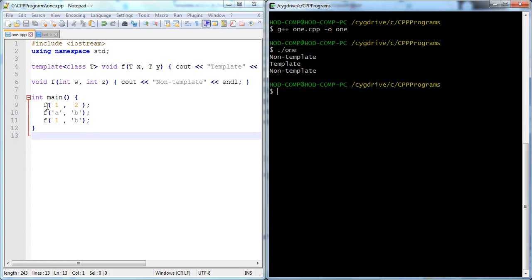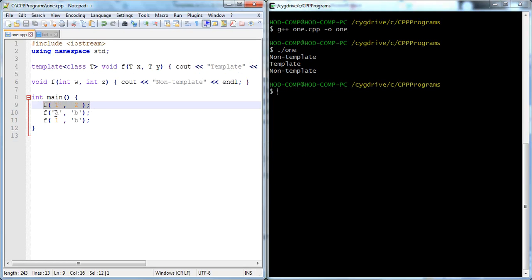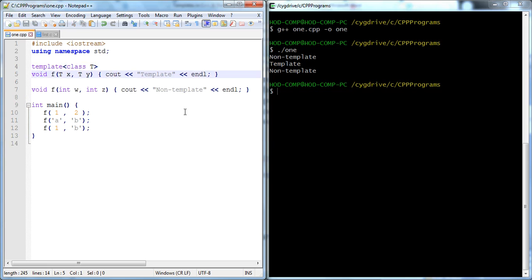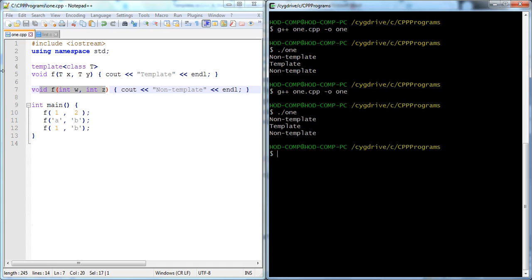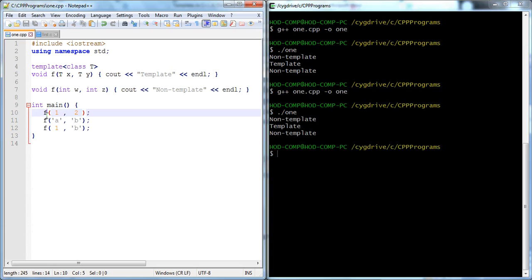When the main function calls f with an integer value, it runs the non-template function. Why? Because we define the overloading of the f function. Here we define this function as a template function, but this function is a non-template function. When we pass an integer, it matches this function and not the template, because this one is an exact match for it. That's why it is called with the two integer values.